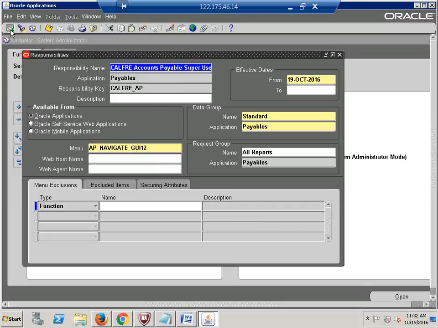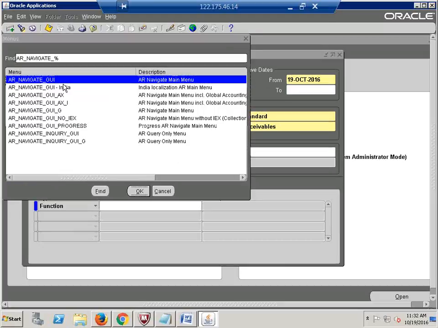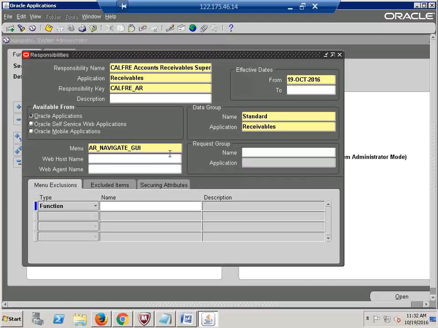Place cursor here, click on new. So it's call free Accounts Receivables super user. Application name is receivables. Responsibility key is CALL_FREE underscore. Since it is a short name or code or key, always go with an underscore instead of leaving a space. You can take all in uppercase. Data group name remains the same, standard. Application name is receivables. Menu name is AR Navigate GUI. This is the menu name for the receivables application.